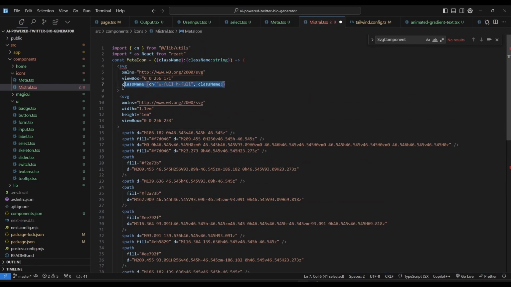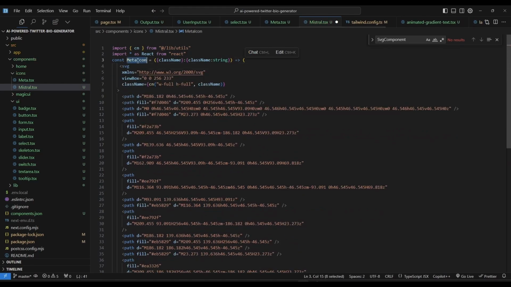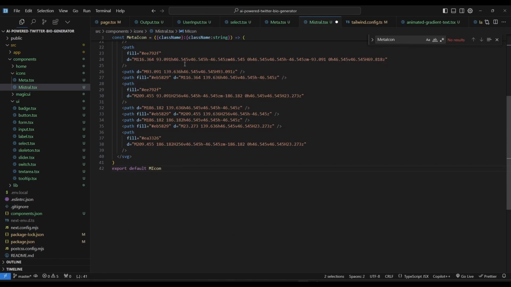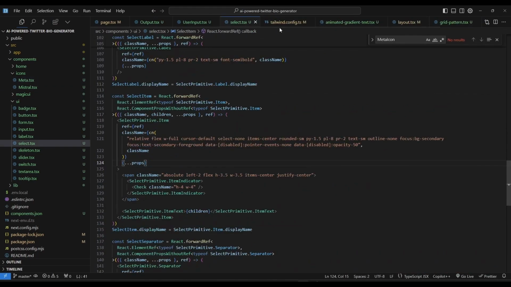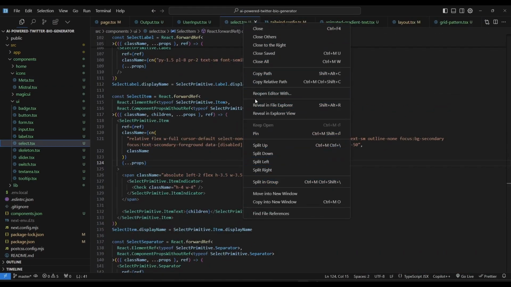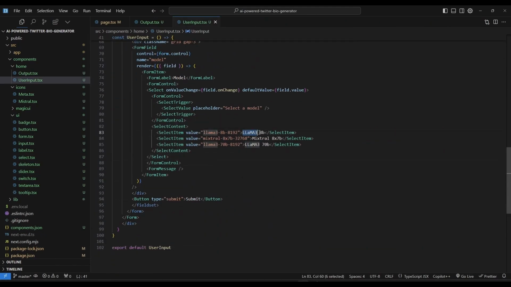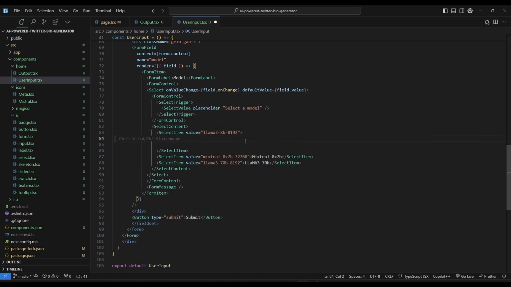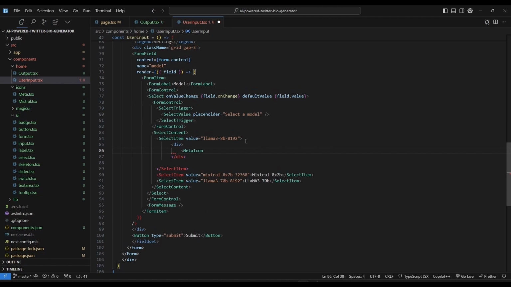Now instead of props, let's copy this className. Let's remove the width and height. Instead of MetaIcon, let's change it to Mistral. Let's save this. Let's see how we can use both of these icons right here. So instead of this, let's add one div first. Now inside this div, let's add the MetaIcon. For the className, set size to 5, which will set width and height to 20 pixels.